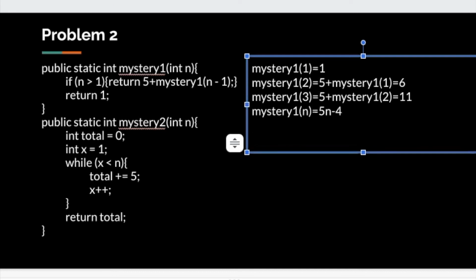So what about mystery 2? Well, what is mystery 2 of 1?